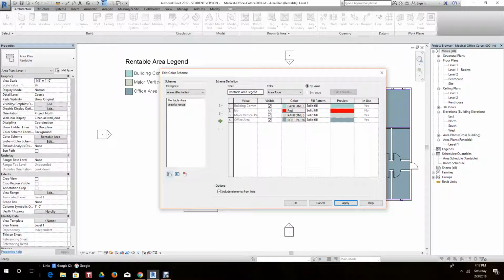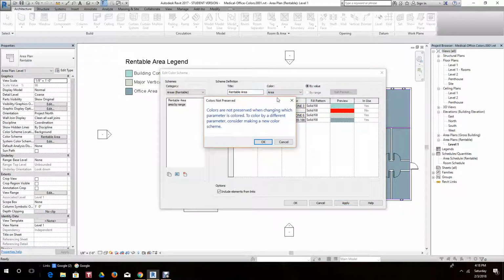And here in the scheme definition, we'll type rentable area. Yep, rentable area. And then we'll select the area type. And this just pull down here. We'll call this simply area. This dialog box is a warning about colors not being preserved displays. You can just click OK here.